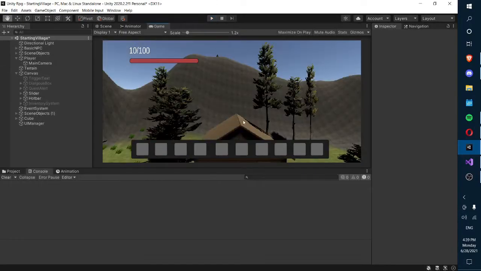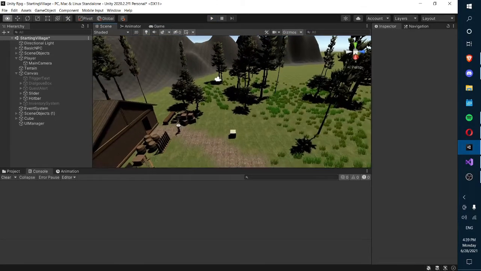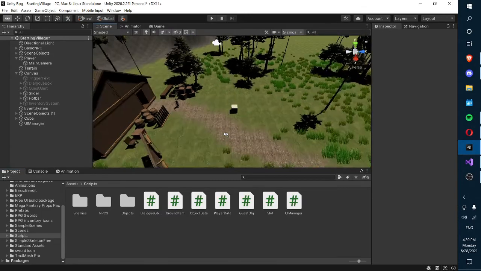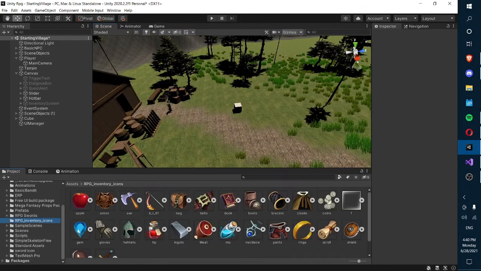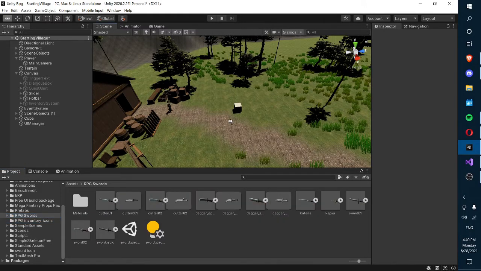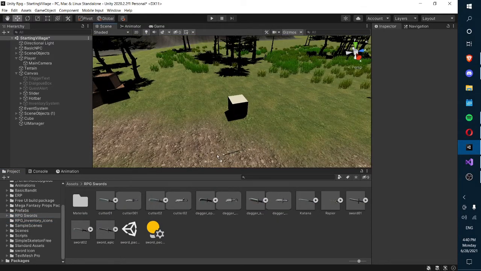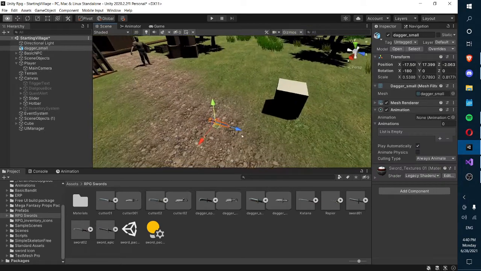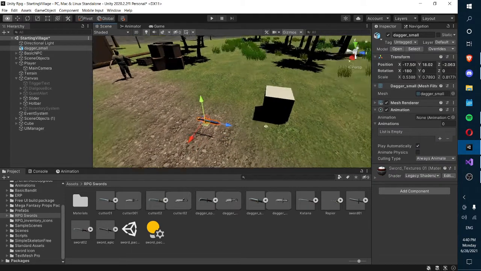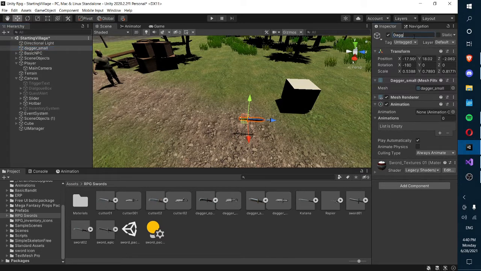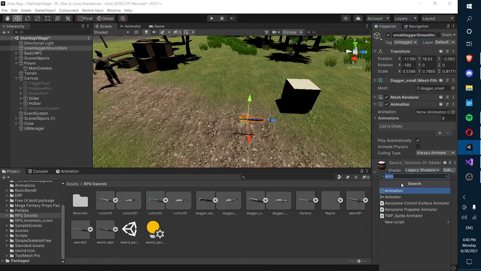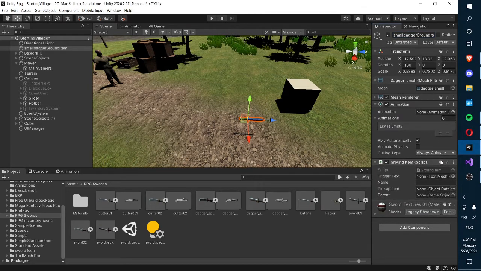Let's just create a drop function really quickly so we can actually drop this. So how we're going to do that is we're going to need to create a ground item for the object, like an actual ground item instead of this cube. So we're just going to drop this in the ground for now. And then we're going to prefab unpack. We're going to call this small dagger ground item. We're going to add the ground item script to it.